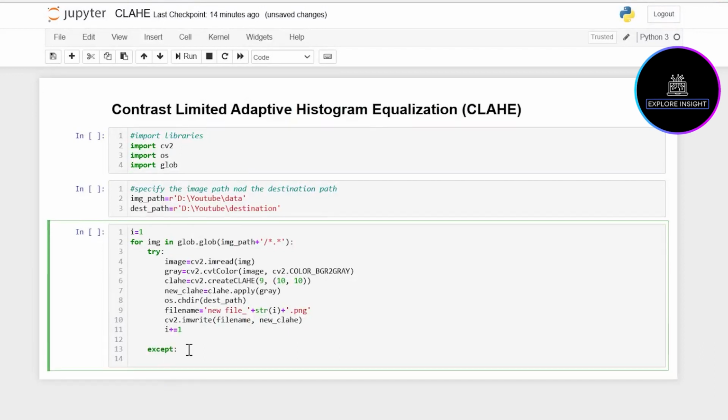From the except sub loop, I want to print a message if there's an error while processing an image. It should print operation not executed. So this is the line of code we have for CLAHE.